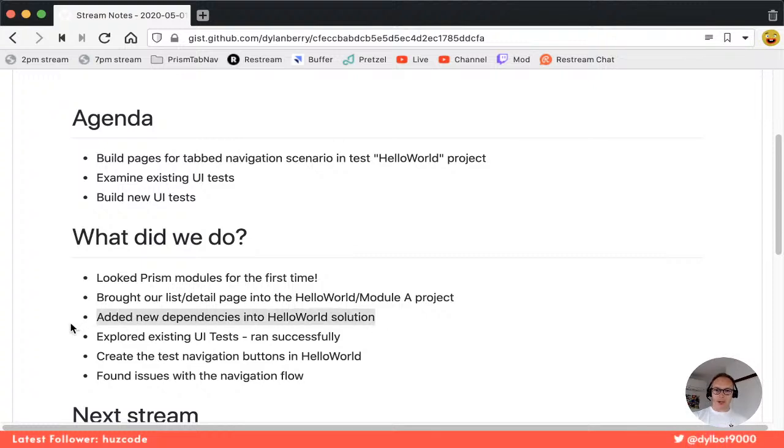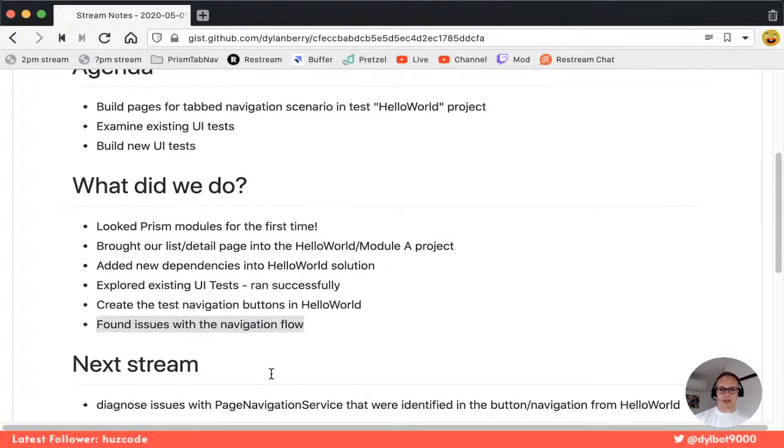We added some new dependencies into the Hello World solution. We explored the existing UI tests and they ran successfully, which is great. We created test navigation buttons in the Hello World project. We'll look at that first. And then we found some issues with the navigation flow in the navigation service, so we'll deal with that.